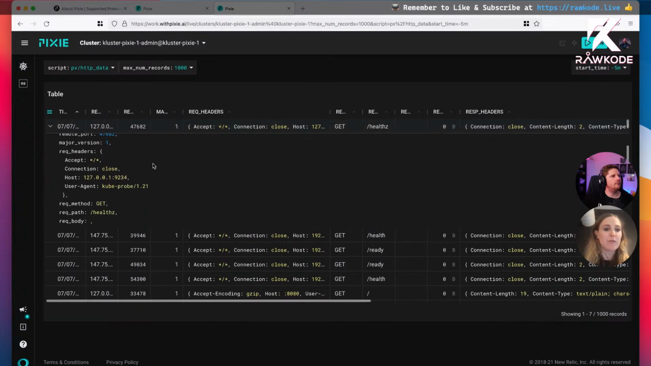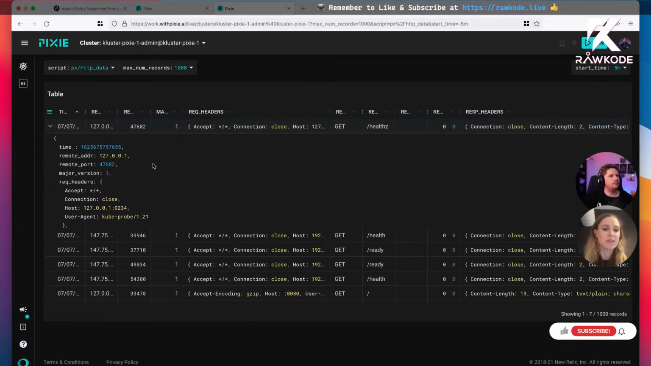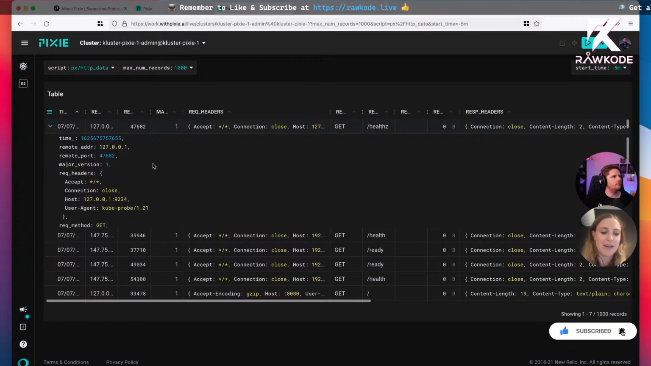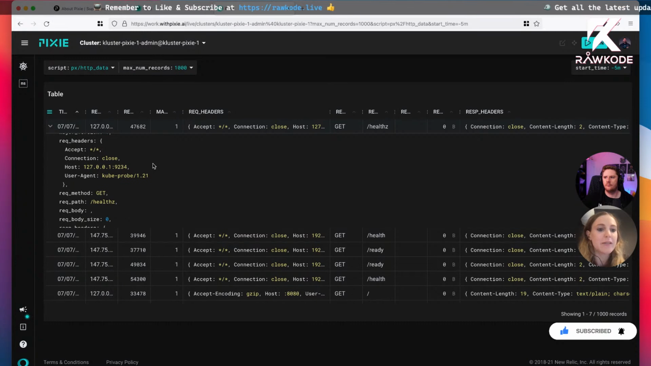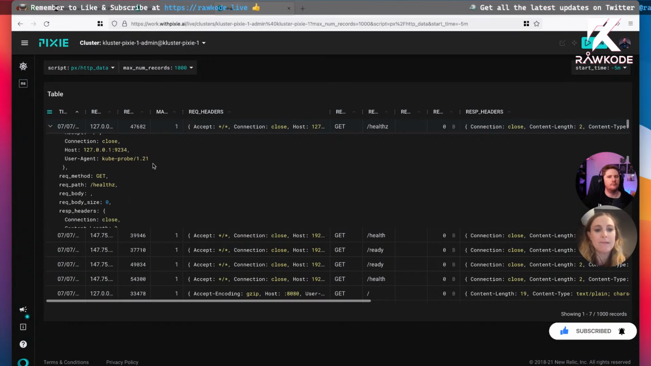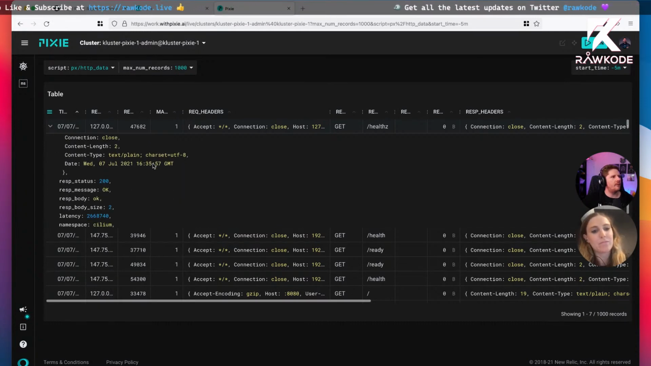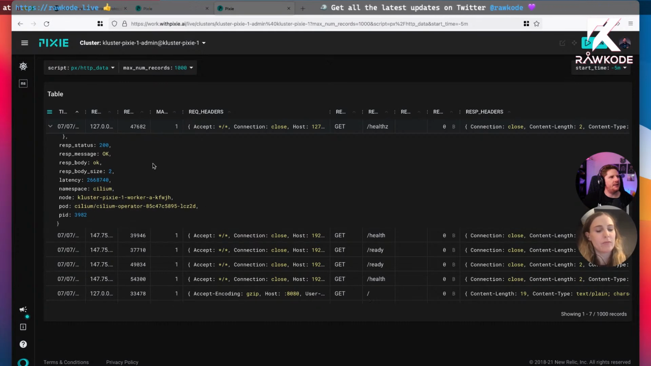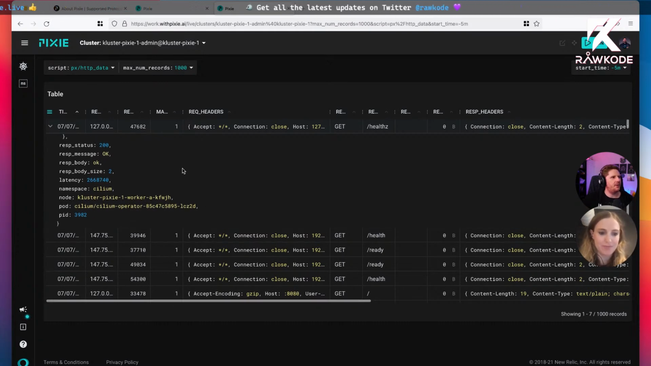But this is the type of information that we're able to collect. We're able to collect the request and response body, the headers, the time, the pod that it happened on, the path. Yeah, so we've got full visibility into each of the HTTP requests that were captured by Pixie.